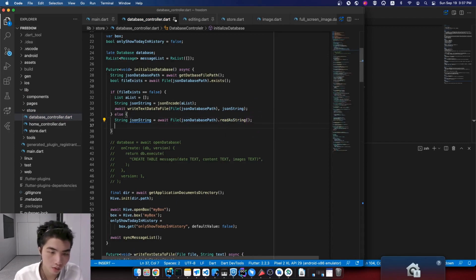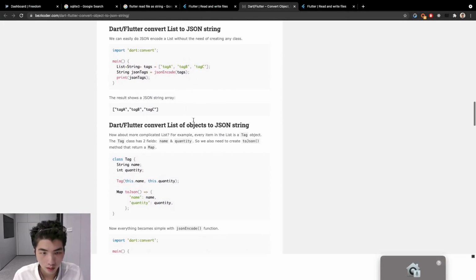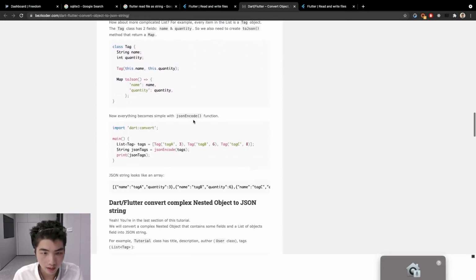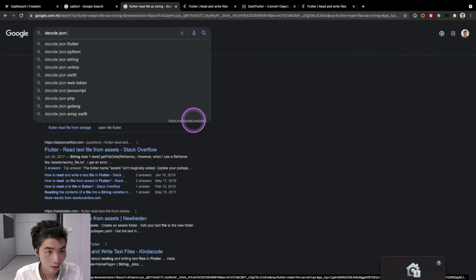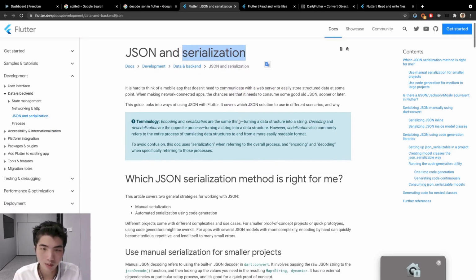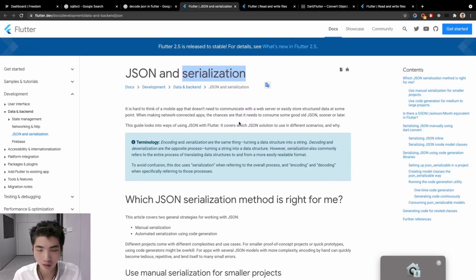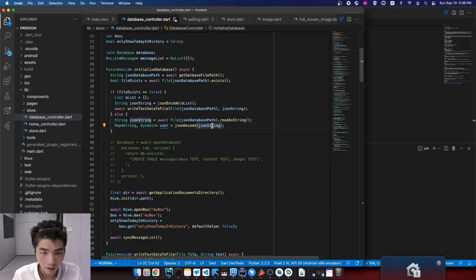Now we've got the JSON string. But what can we do to convert the JSON string back into the list? In other words, we have to decode it. So, decode JSON in Flutter. Some people just call it JSON encode and decode, or serialize and unserialize. That's the same thing, just two different words for the same thing. Okay, so this is a function that we can use. Here we go, JSON decode.